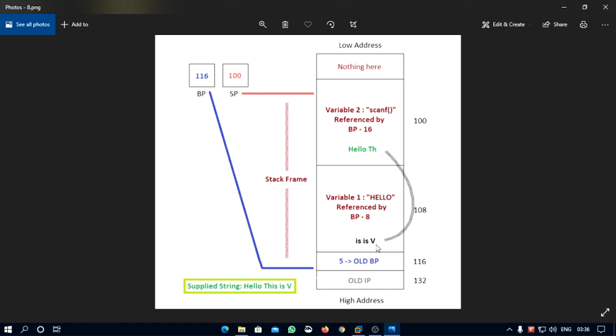Now there is another very important part coming up. If I show you this in GDB, you will be very interested to see what exactly happens.